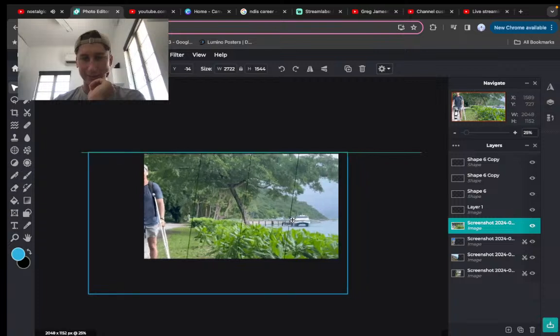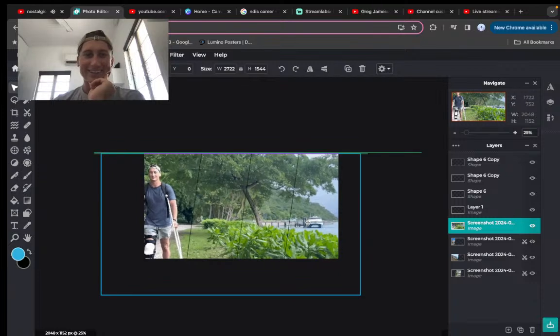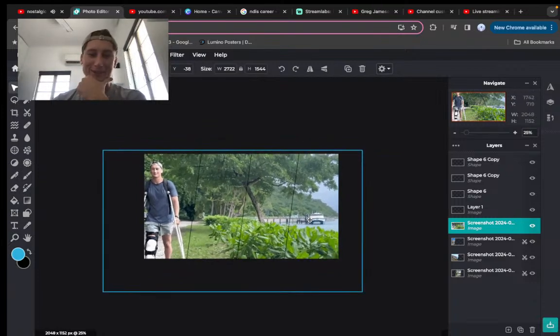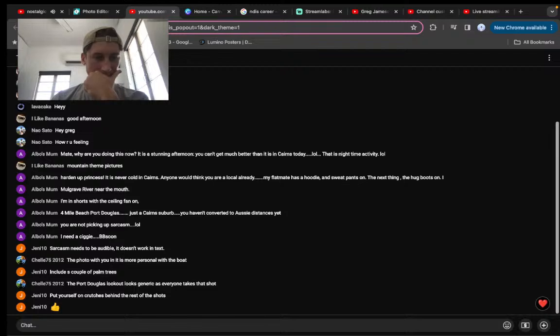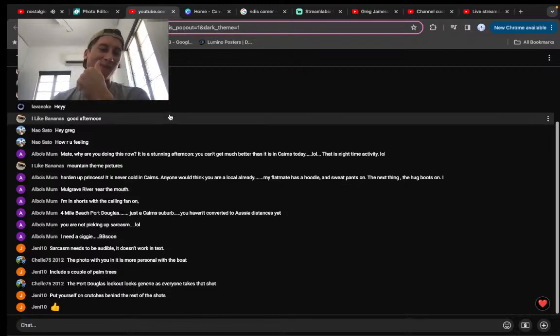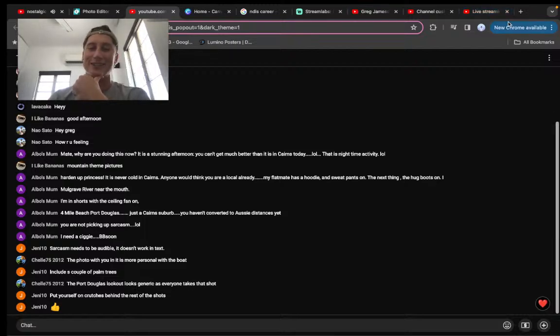Yeah, I think having the most water in the background would probably fit the best. I don't like how that ties in very much though, I don't think. Put myself on crutches. The Port Douglas one does look generic, but I think it's generic because it is a good shot. I think it is a very scenic view, so I don't hold it against it.